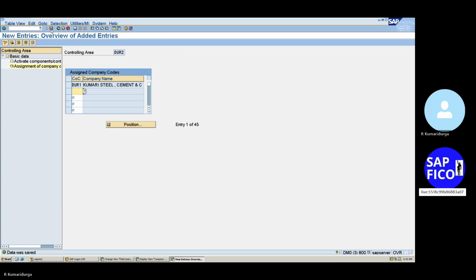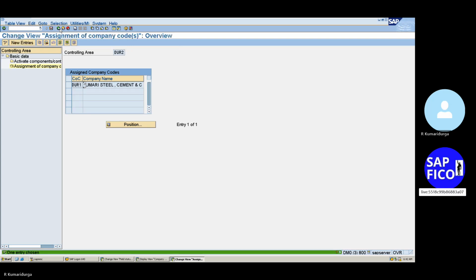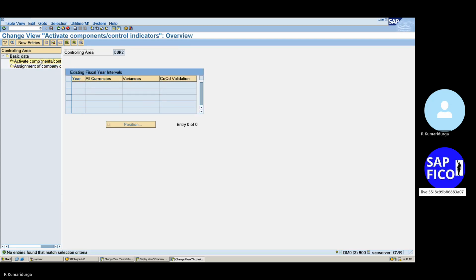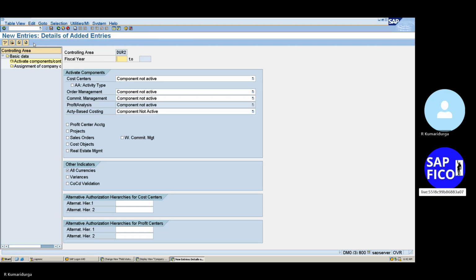Okay, so there is a company code issue for this particular thing. No need to have anything. Then next one, come back. Go to the active components, and go to the new entries. Active component is nothing but where we need to have the controlling areas. For that particular controlling area you will have the ES. When you are planning the costs for the primary cost elements and all, you need to have the year. What is the fiscal year? You can just give 2023.